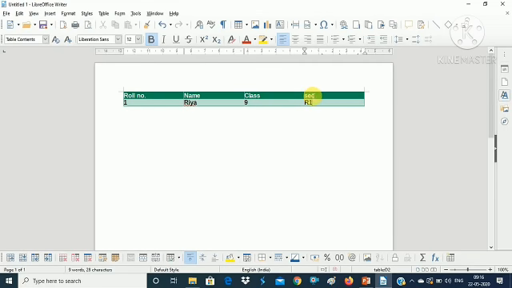Here we have a table which has 4 columns: 1, 2, 3 and 4. The 4 column names are roll number, name, class and section. And how many rows are we having? We are having 2 rows. The first row contains the headings and the second row contains the data.